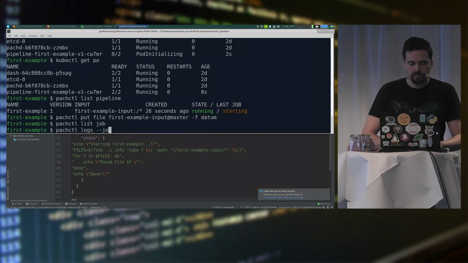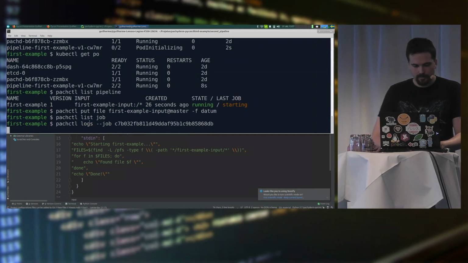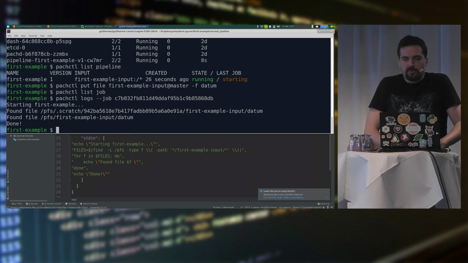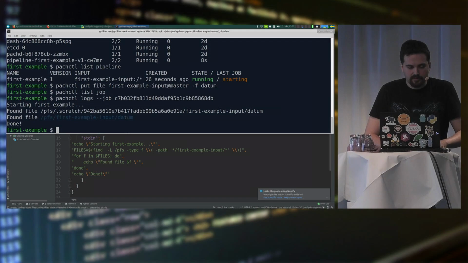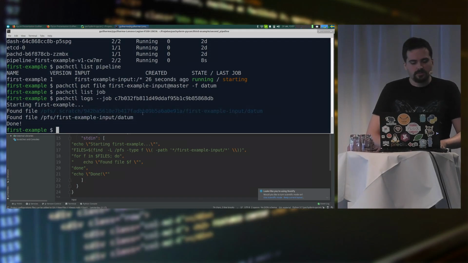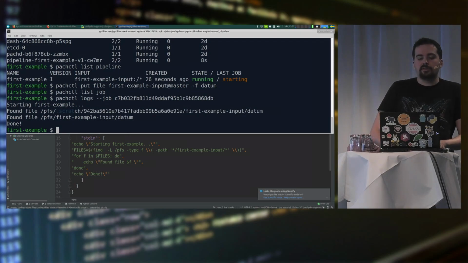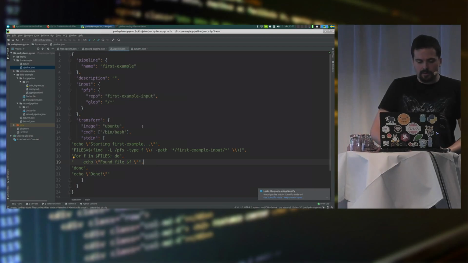Then we can get logs. OK, cool. It's essentially what you expected. It's listening to the datum. This here is internals. You don't need to care about this. But you're not going to be iterating over .scratch. You should iterate over the PFS input repository.